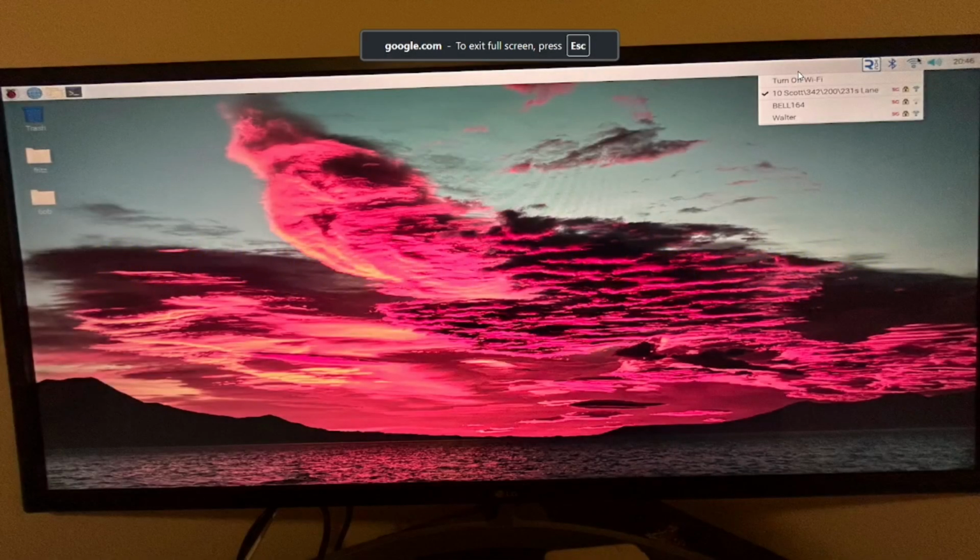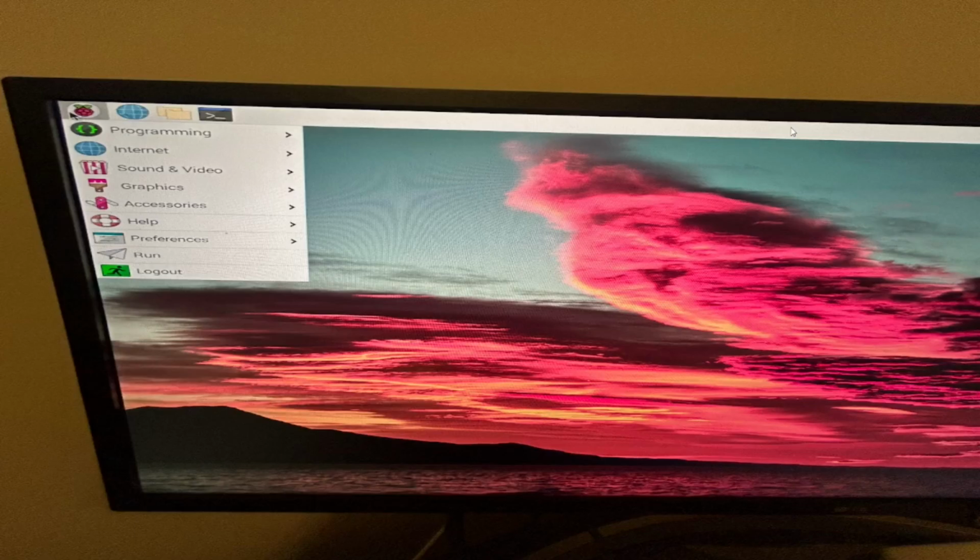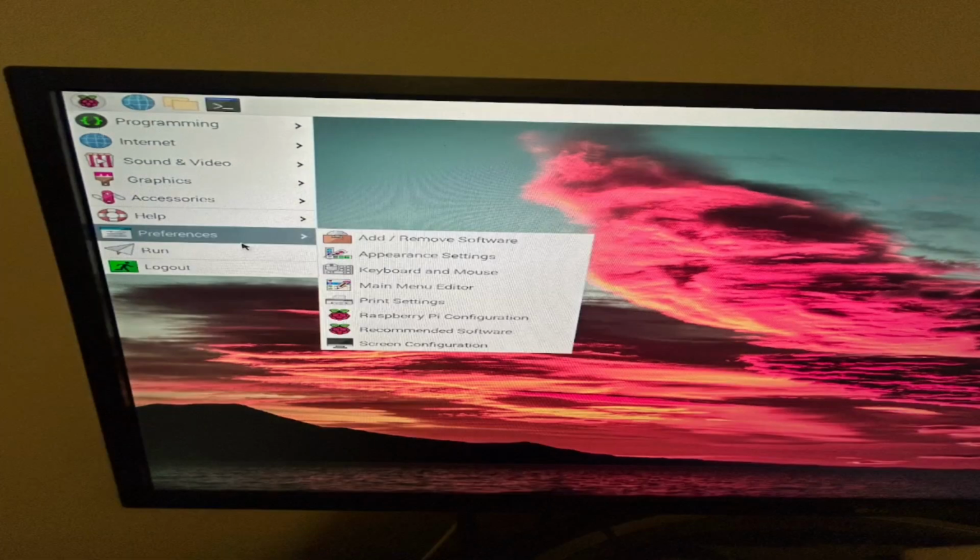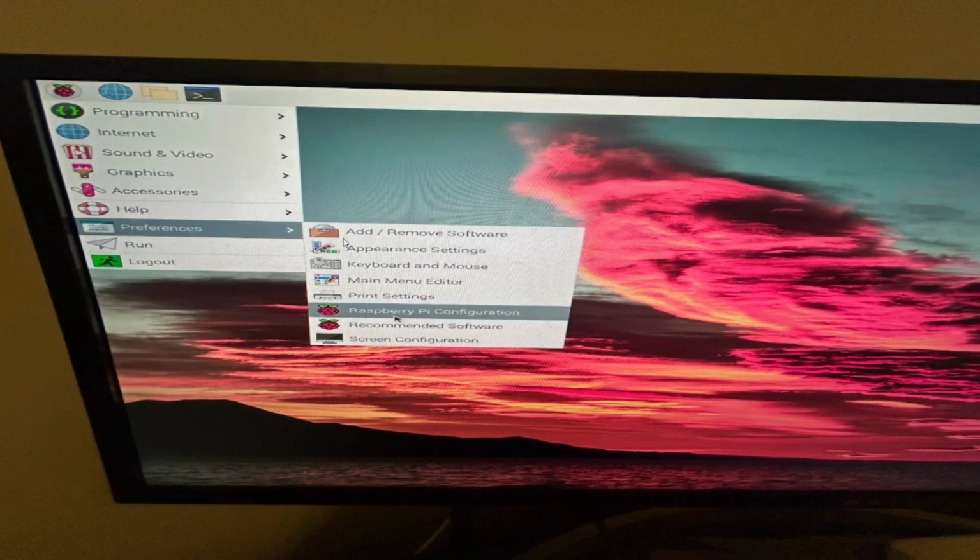Once we get our Raspberry Pi hooked up to our desktop and everything working, the first thing we want to do is ensure that it is connected to the internet. As you can see here, I have a stable internet connection for my Raspberry Pi. The next thing I want to do is configure the Raspberry Pi. We would do this by coming over to the Raspberry Pi logo, clicking on it. You then run down to Preferences and come out to the Preferences menu and choose Raspberry Pi Configuration.